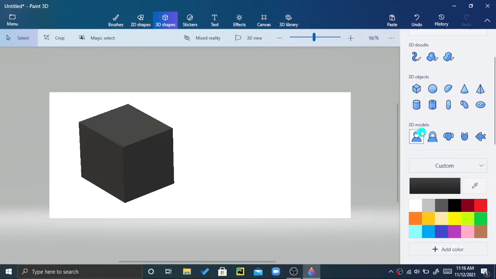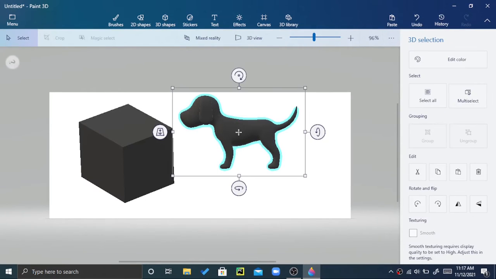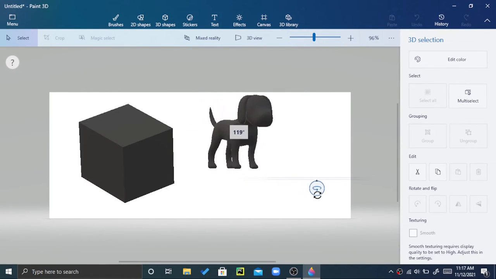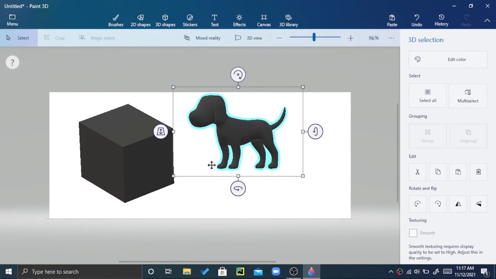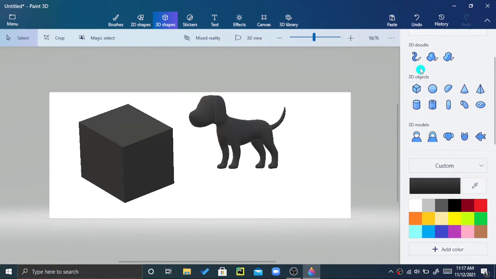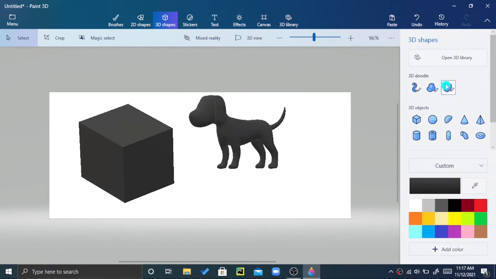These are the 3D objects. There are 3D models and 3D doodles. Let's see one of those 3D models. I'm going to click on this dog icon here, and then click on the canvas. And then you can see there's a 3D image of a dog in my canvas. Next up is 3D doodle.